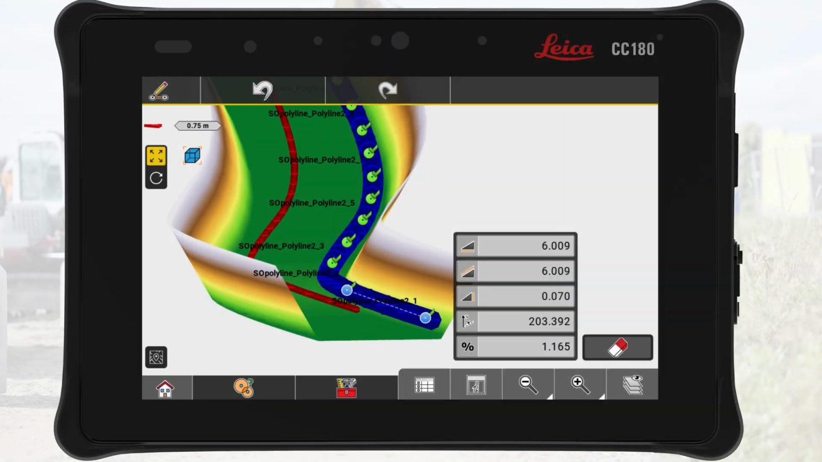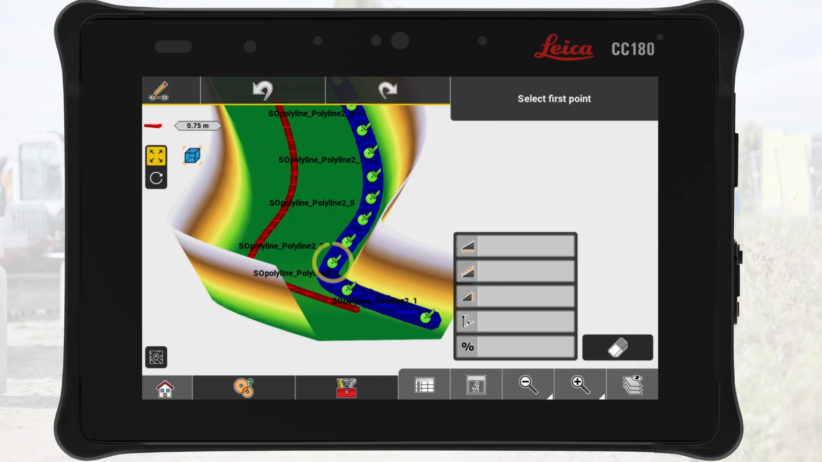We then shift our focus to checking the distance and direction between 2 other points. To do this, we first tap the eraser button to clear the previous selection. After selecting 2 new points, the updated values are shown in the toolbar.